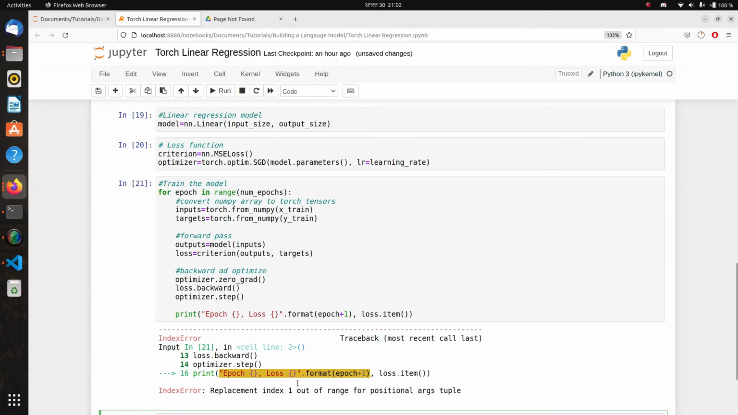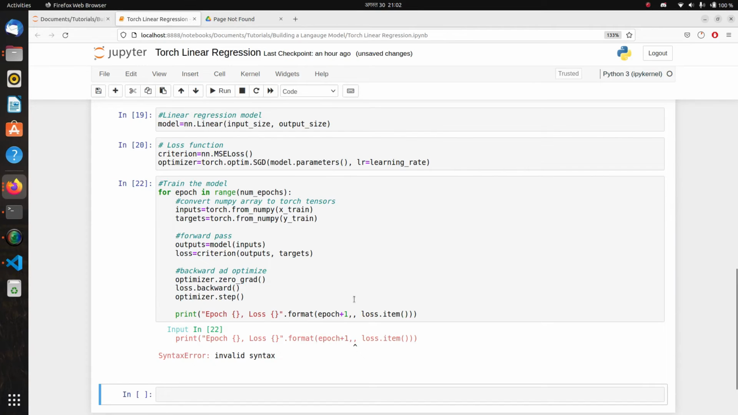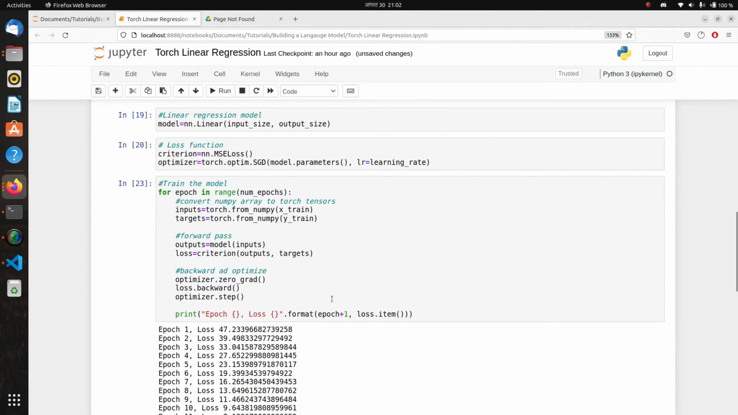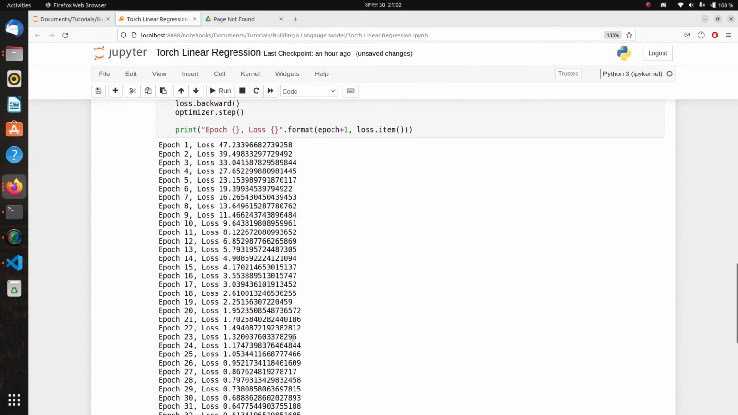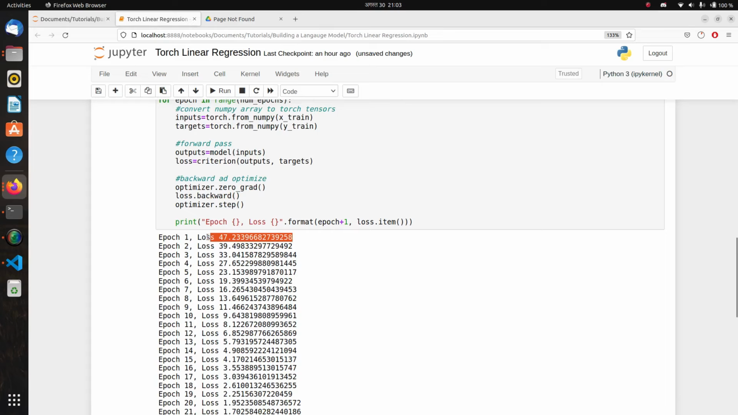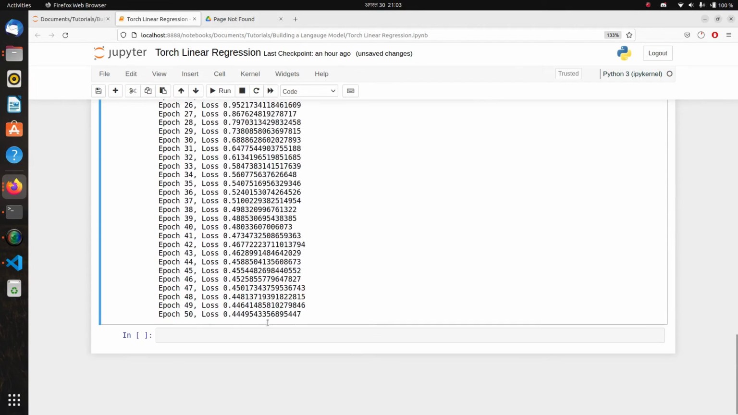Let's run this. Okay, we might have made some mistakes here. Let's see. Oh, sorry. I should have kept this inside the bracket here, not outside. Okay. So for training the model, as you can see, the loss actually began from 47.239, and then it gradually reduced to 0.444495.